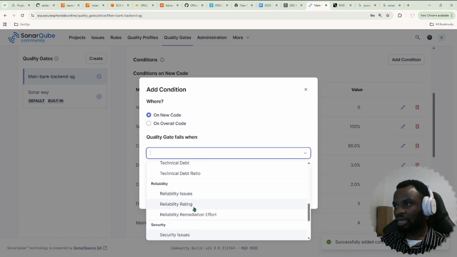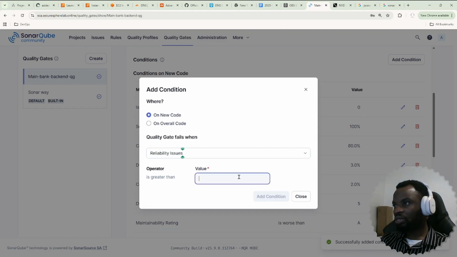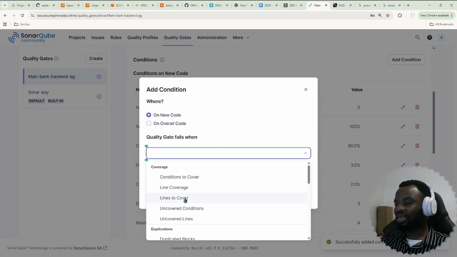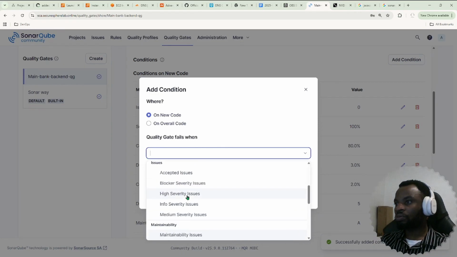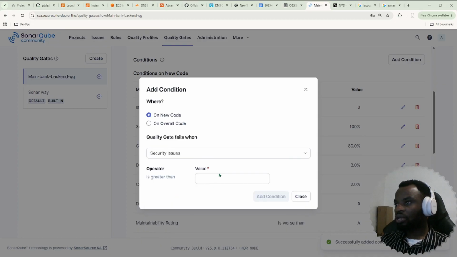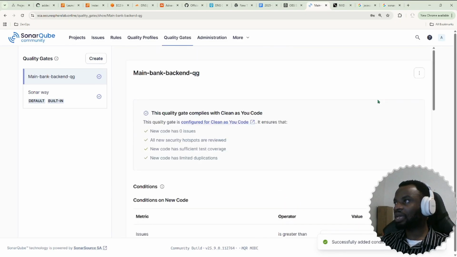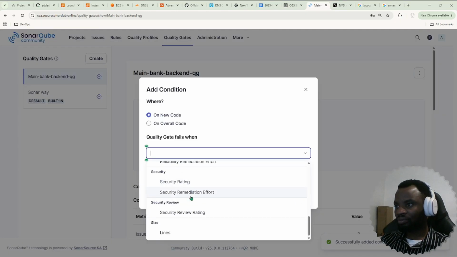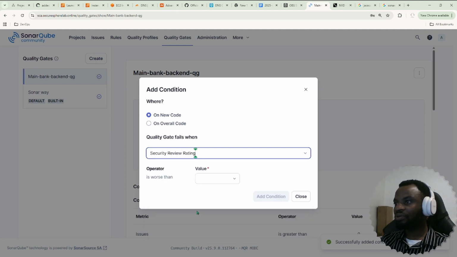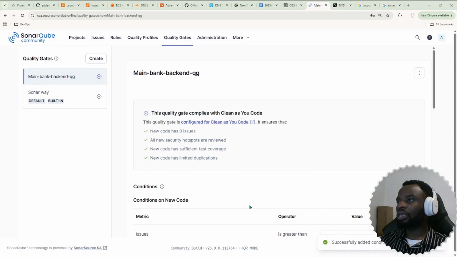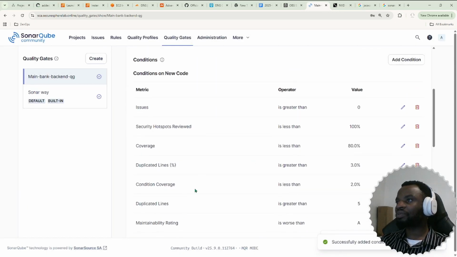I can add reliability issues. If reliability issues is greater than 1, I'll fail it. The reliability issue is more like that bug. So I will add security hotspot. Okay, security issues. So these are some of the benchmarks I'm adding now. I'll add the last one: a security review rating, which must be A. So these are some of the benchmarks that I have already added.